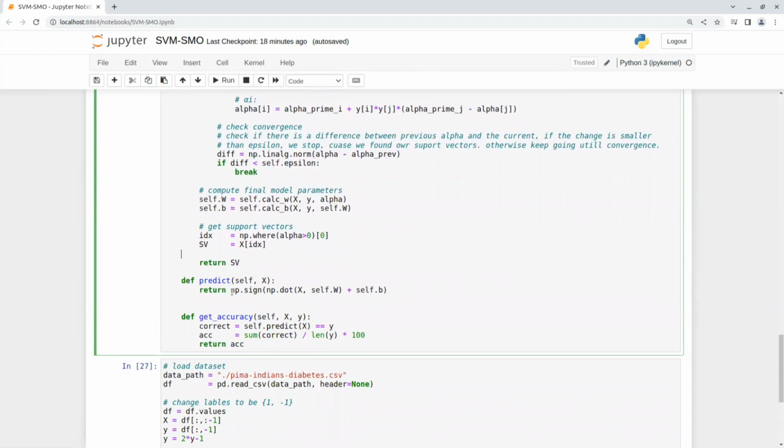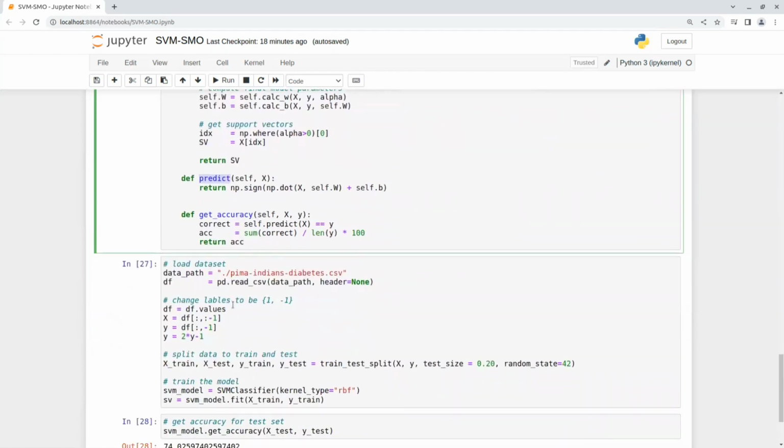I also added a predict function. As you can see, the prediction will be the sign of the dot product of the feature vector and the weights that we found, plus b. Then you can train this model on your dataset and play with the parameters until you get good results.